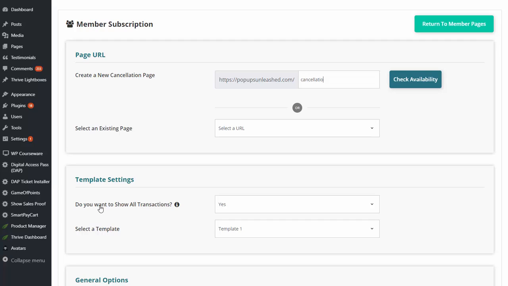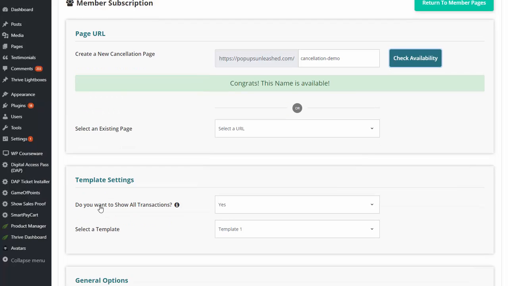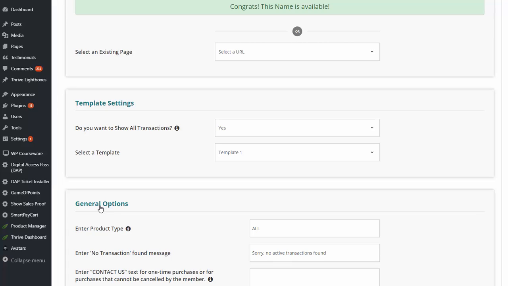Otherwise, give this a name. So I'm going to call it cancellation demo. Check availability to make sure that page is available. Name is available. Next step, template settings.